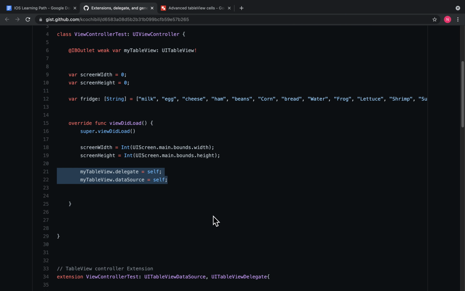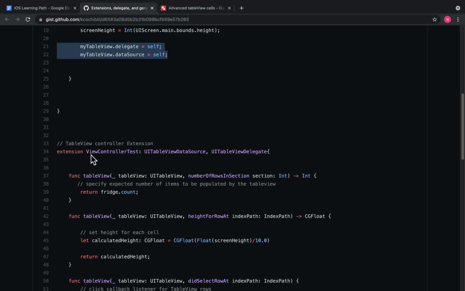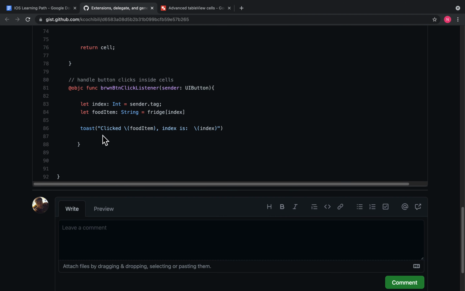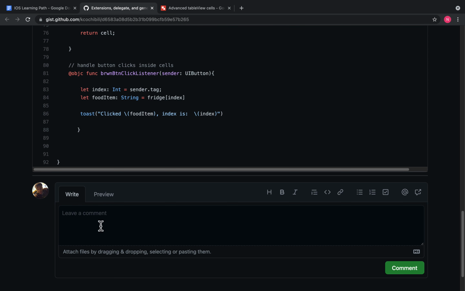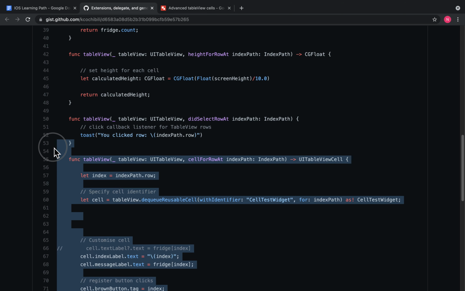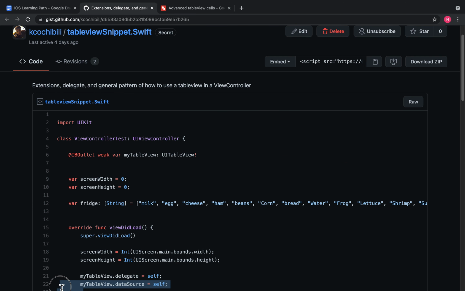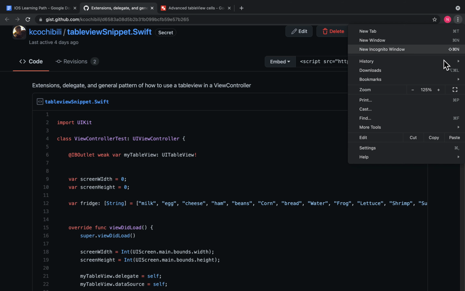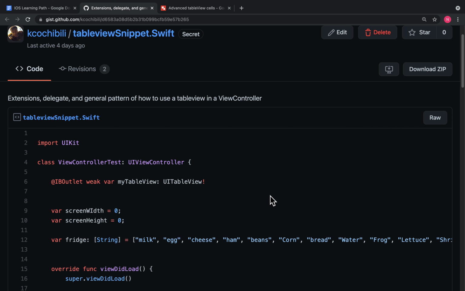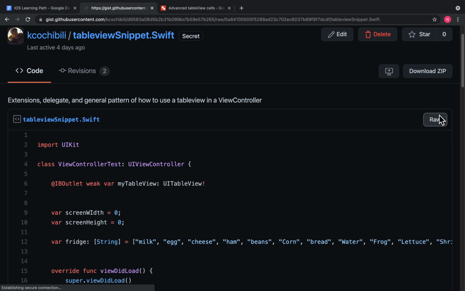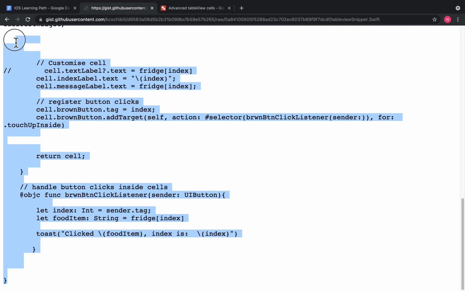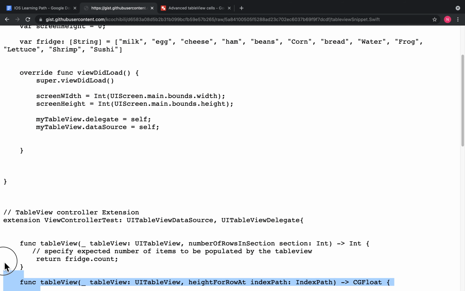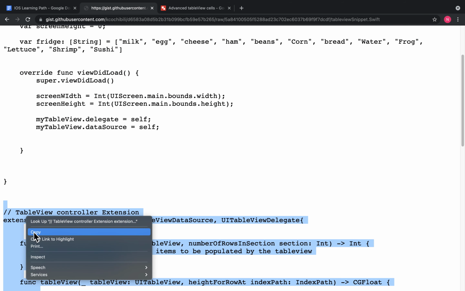The next thing we're going to do is bring in this extension here. This is the extension that deals with everything table view. This is very important. Now we're going to copy the extension only, just the extension. Let me zoom this in. I'm going to copy the extension. It's much easier to copy when you have this as raw. Okay, copy.